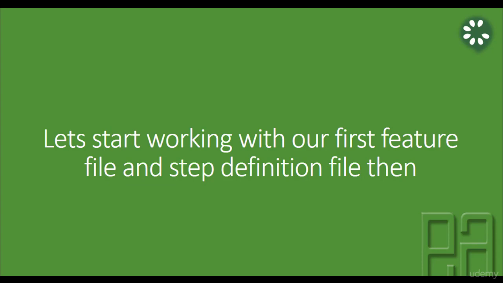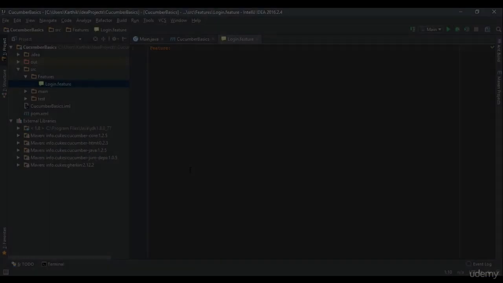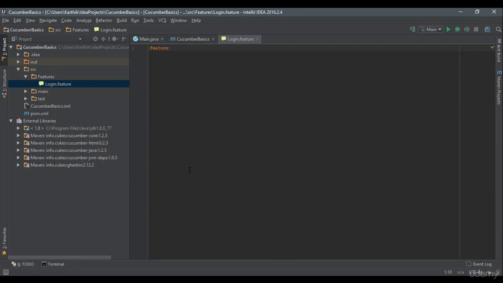So for that, I'm going to flip to IntelliJ. This is the same project which we created in our previous video, and we just created a very plain, simple feature file called login.feature, and we just left it as it is. So here we are going to add our first very simple feature. Let's call this Login feature.